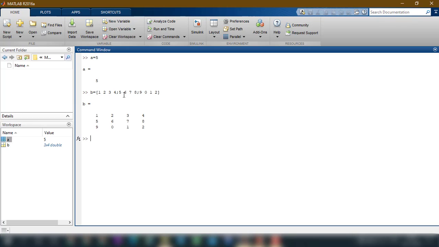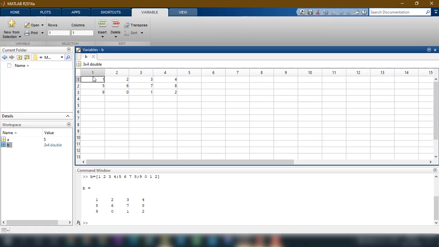Here you can see that 1 2 3 4, 5 6 7 8 and then 9 0 1 2, there is a 3 by 4 matrix. Just double click here. It is a 3 by 4 double precision matrix. Here you can see all the values. A 3 by 4 double precision matrix.